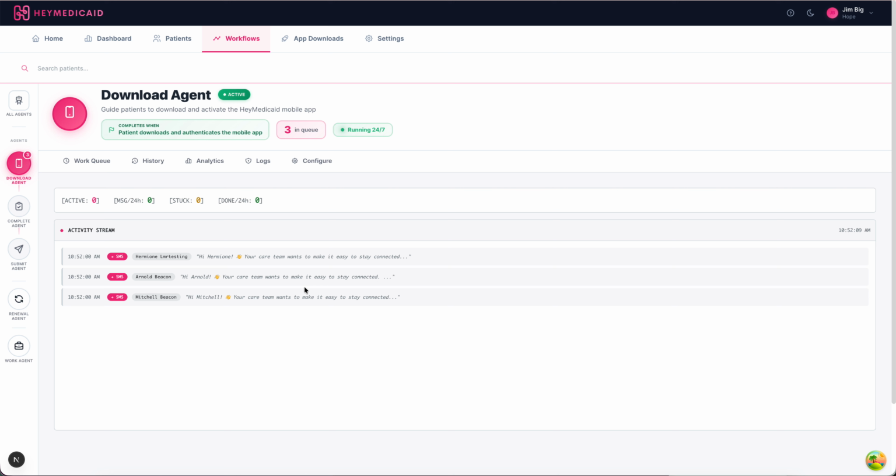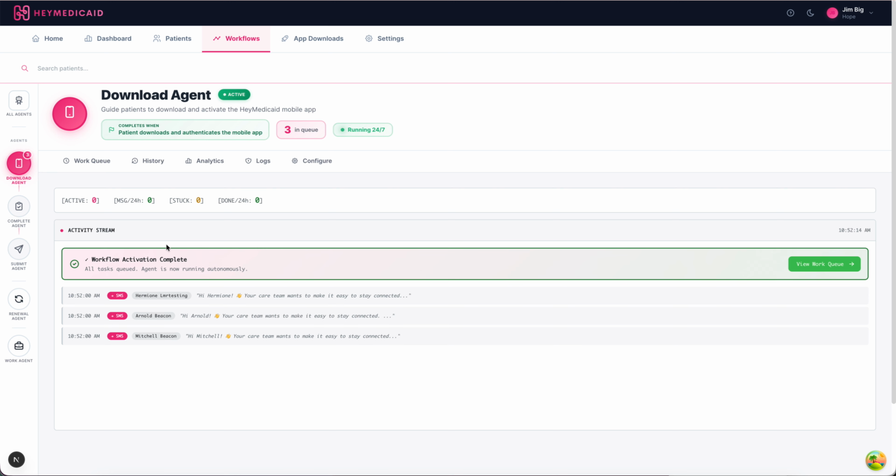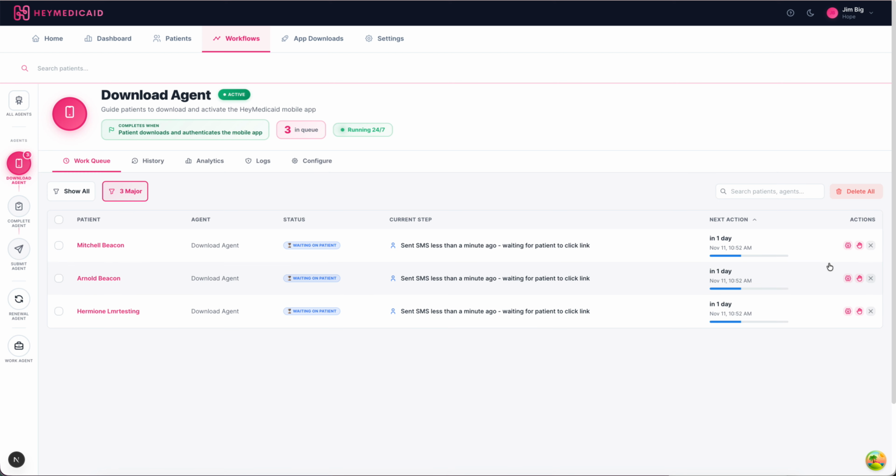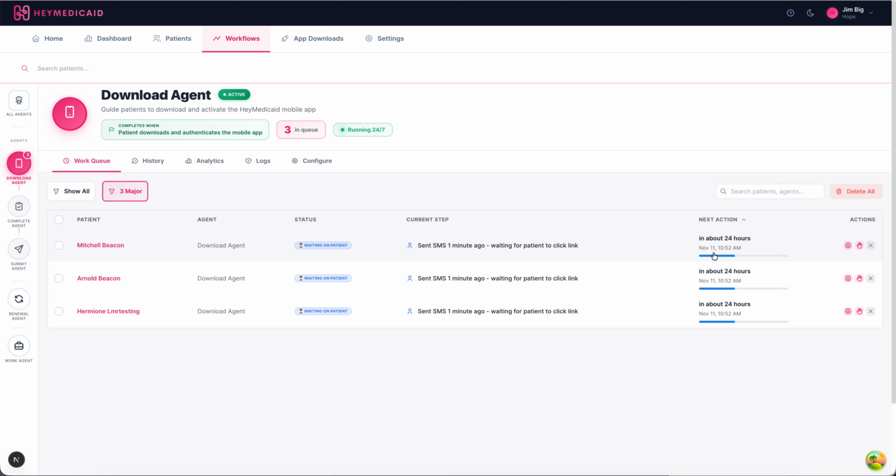And at the end, once it's done processing, you can jump over to the work queue. You'll get the success message, and then I can hit the work queue button, and we will see what's next for the agent, right? So we just sent an SMS, and now we're waiting for the person to click the link, and we have our next action planned 24 hours in the future if the person doesn't click the link between now and then. And all of this is click-through auditable from a couple of different areas.